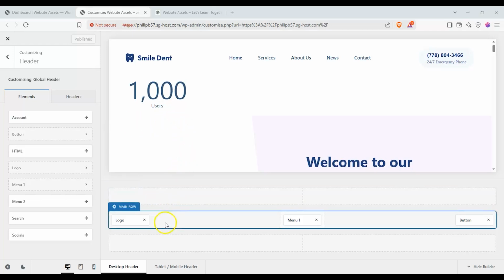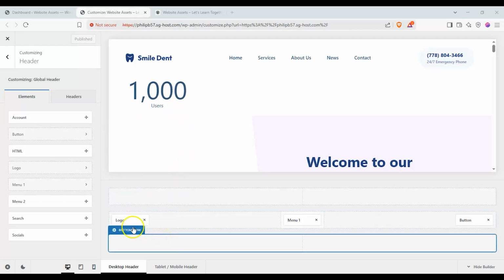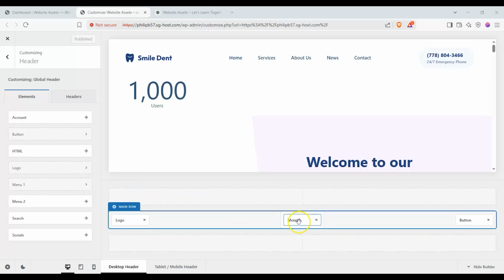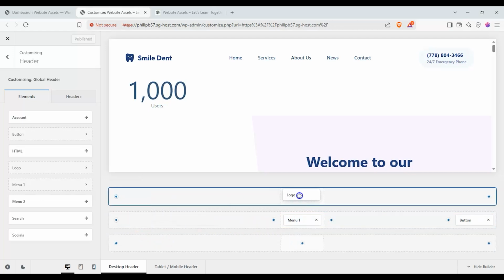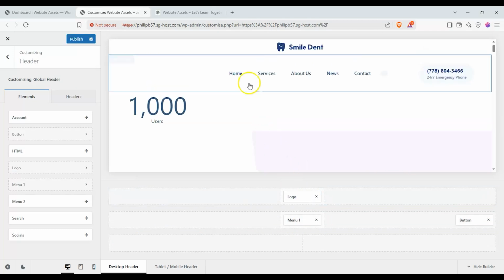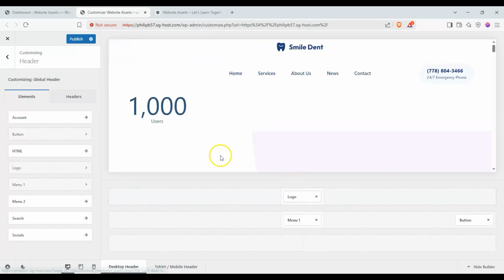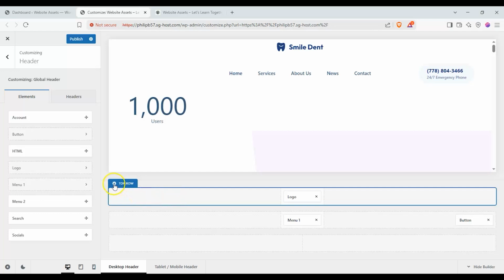So we have 3 rows here, top row, main row, and bottom row. And we have these little blocks here, these little widgets that we can drag and drop to these pre-specified points. And you can see that the logo now moves over here. And let's go ahead and take a look at the gear icons first.